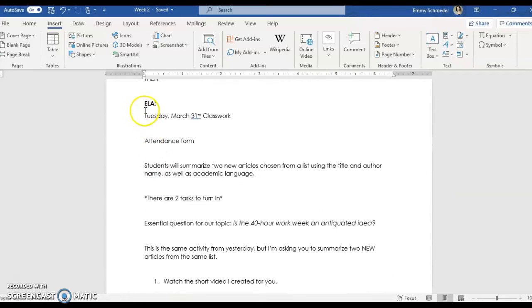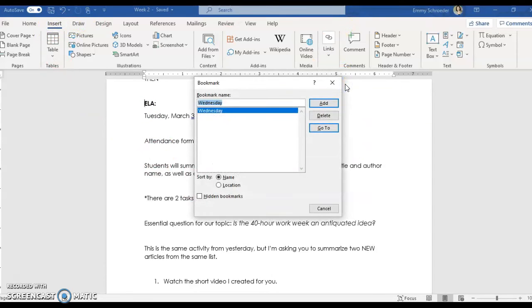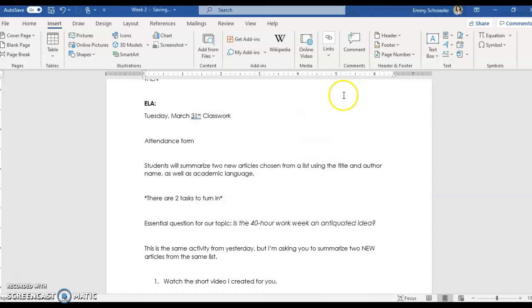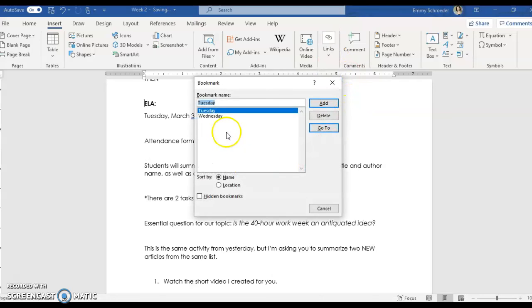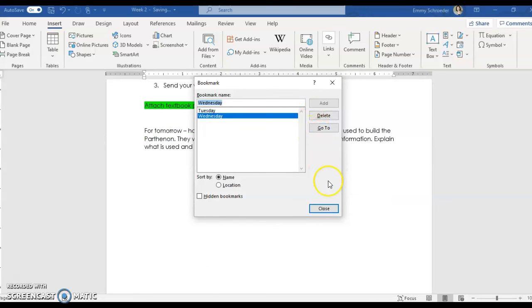I'm going to try and show how it'll take you to Tuesday immediately. So I'm going to insert my link, bookmark. This is Tuesday, and I'll add that. So the cool thing is when you go here to bookmark, you can choose your day and click go to, boop, and it takes you to that spot.